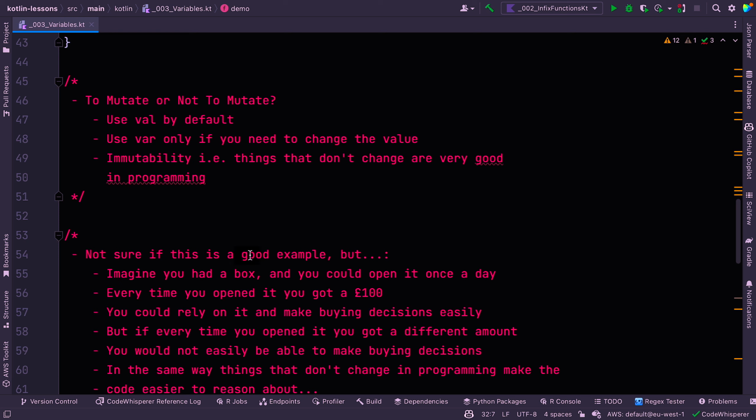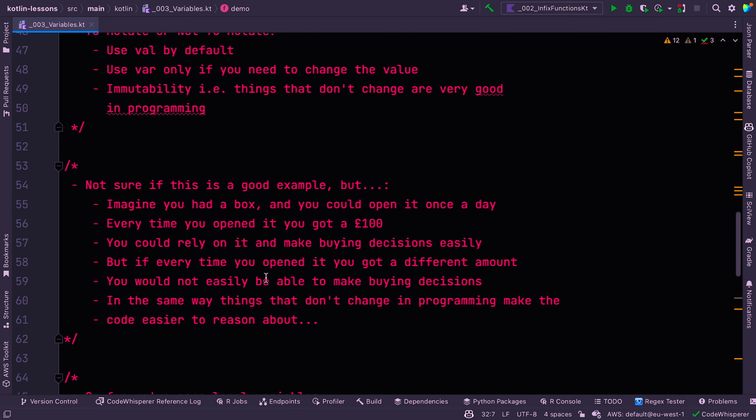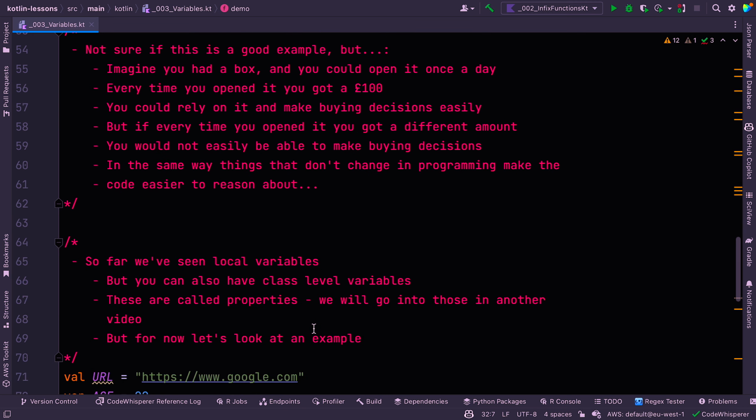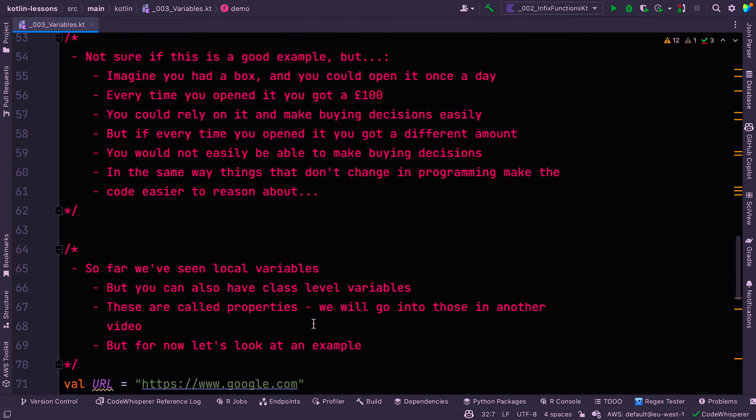Okay. Now, immutability refers to the idea that things don't change as you go along, and that's a very good thing in programming. Now, I've come up with an example here, which I'm not entirely sure is a very good example, but I'm going to try and give it anyway. And let me know in the comments below whether it made any sense or not.